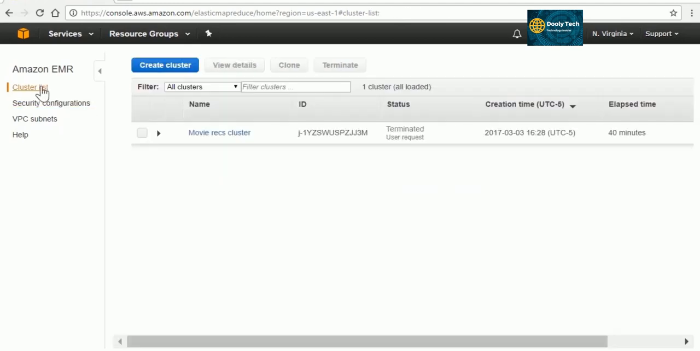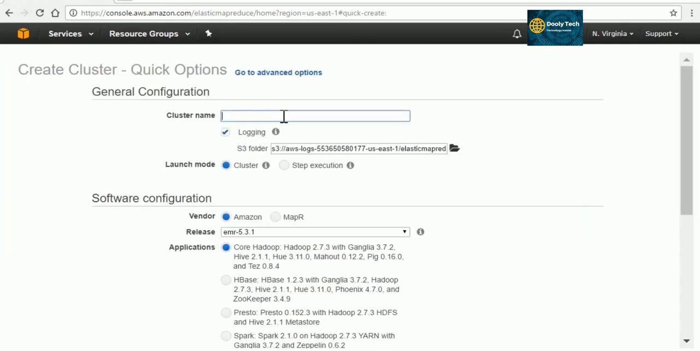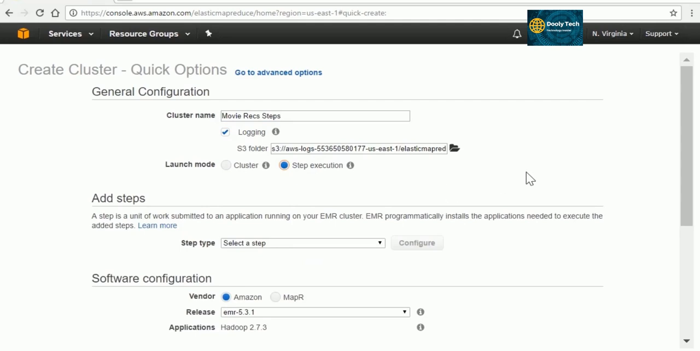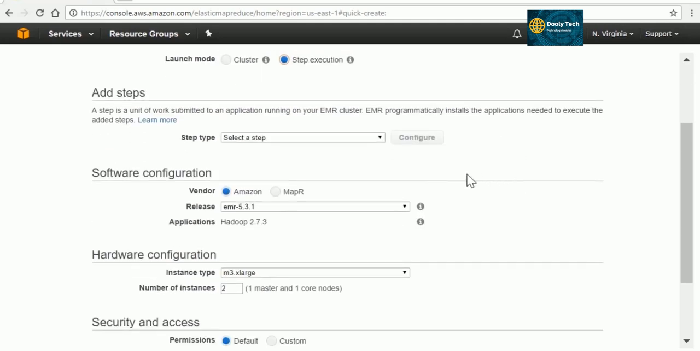Hit cluster list to go back to our cluster list, and we can see the earlier one that we created and shut down. And we'll hit create cluster to make a new one. Let's call this one Movie Rex Steps. Okay, now this time we're going to select step execution. And this lets us interactively create a bunch of steps that we want to run automatically. Now, if you remember, we basically did 3 things when we ran it by hand. We copied down the jar file with the code that we wanted from S3. We copied down the movies.dat file from S3 as well, and then we kicked off the Spark job itself.